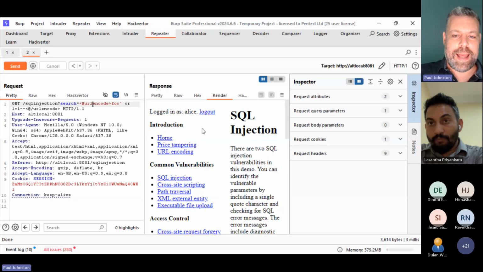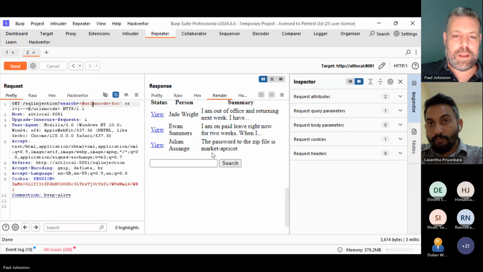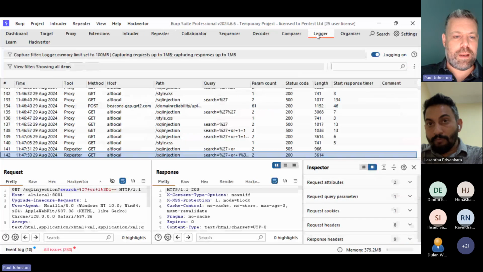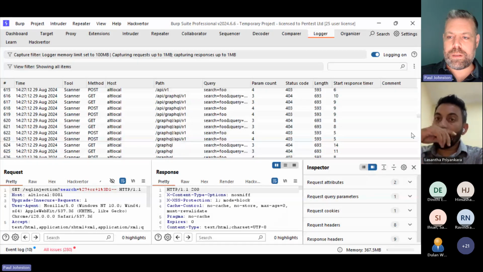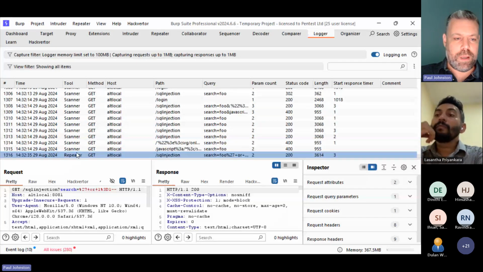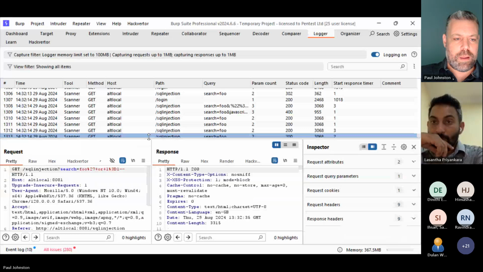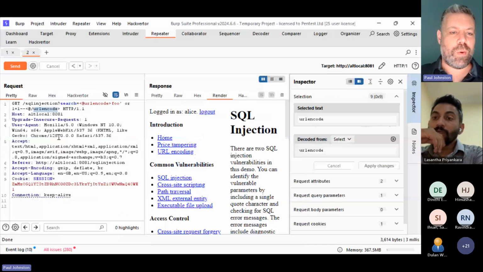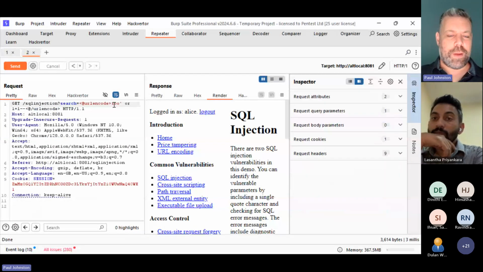Now, you see, when I send that, the payload has worked. And what's happened, Burp has URL encoded between these tags. And if I look in the logger, just go all the way to the bottom, you can see that's what was actually sent to the server. So this is going to be a much nicer workflow because we don't need to think about URL encoding.